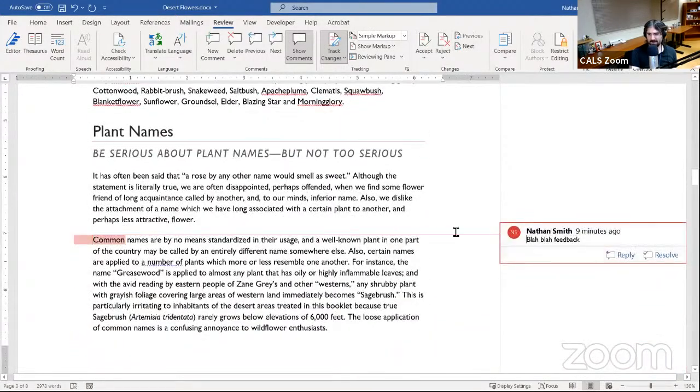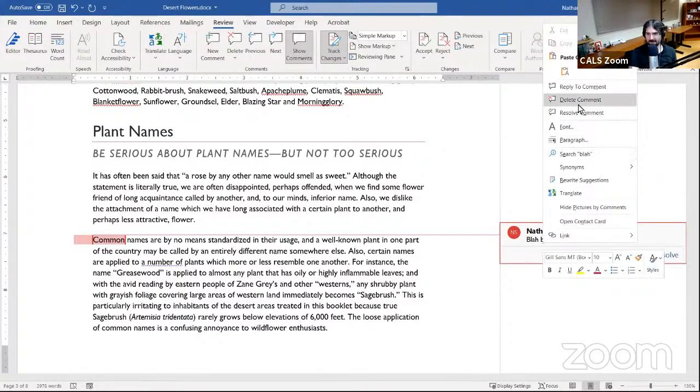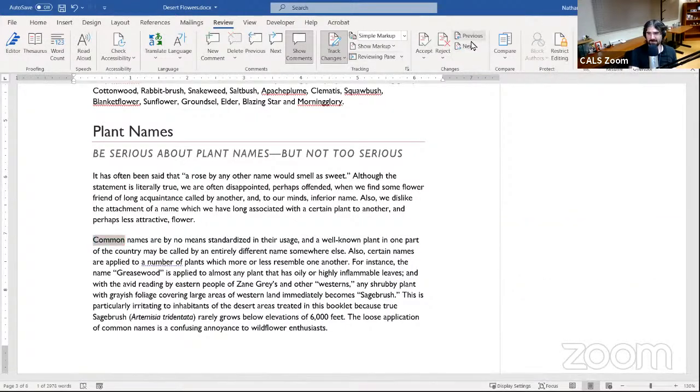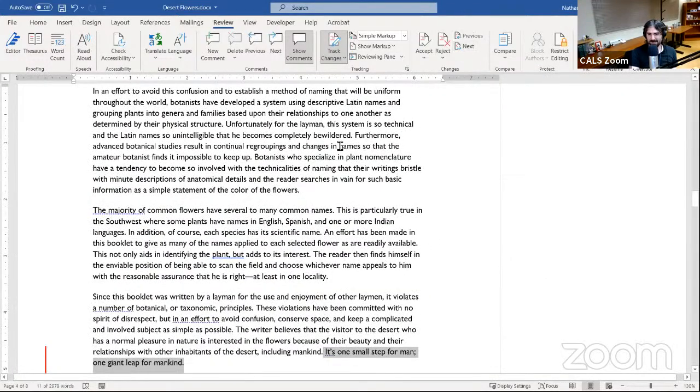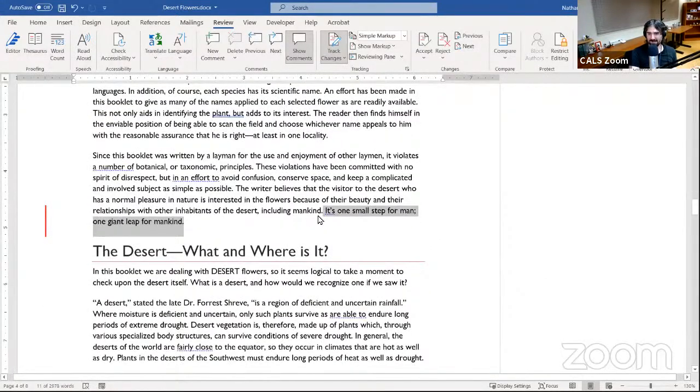That takes me to another comment. This one, I'm like, oh, that seems like it was maybe just a mistake. So I'm just going to right click on that one and I am going to go ahead and delete it. I'll click next again. And now I get this right here. So this is the sentence that I added to this paragraph.